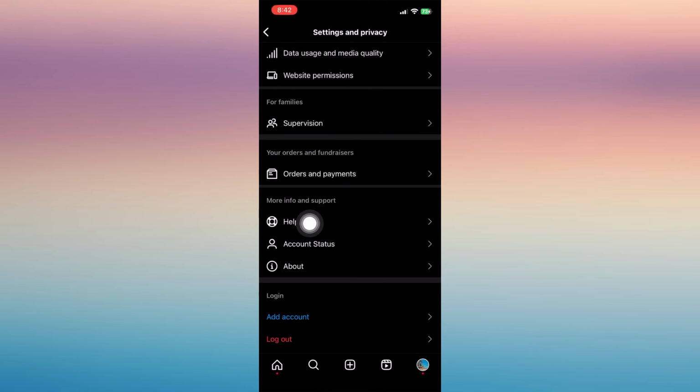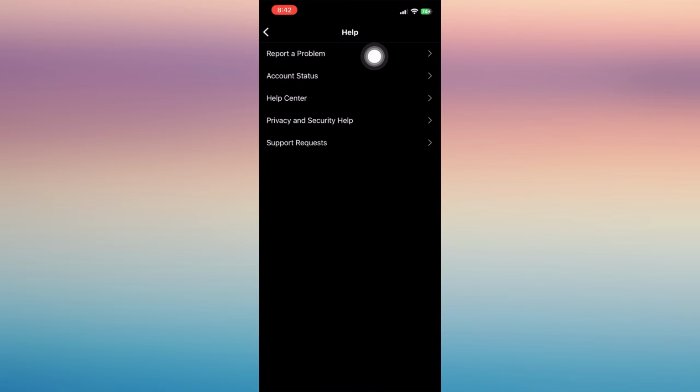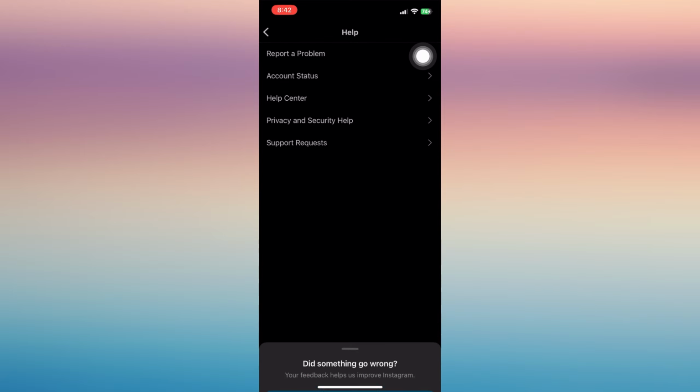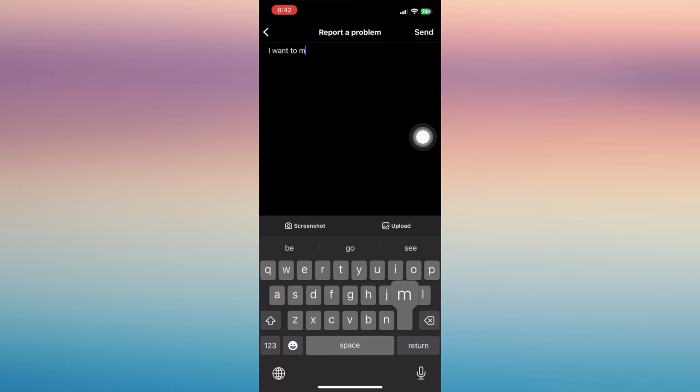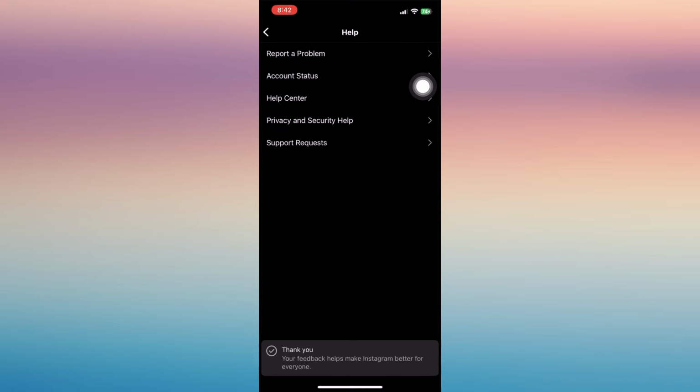Once you're in there, all you have to do is write down the problem or report a problem that you want to make your icons back to its smaller size. You can also attach here a screenshot or a photo of what you want to be fixed. Note that once they receive this report, you have to wait for 14 days or more for them to resolve your problem.